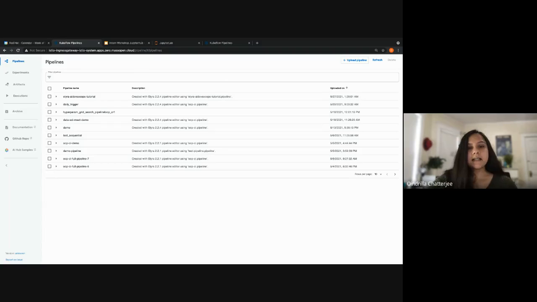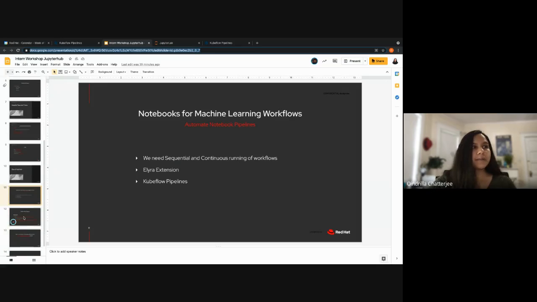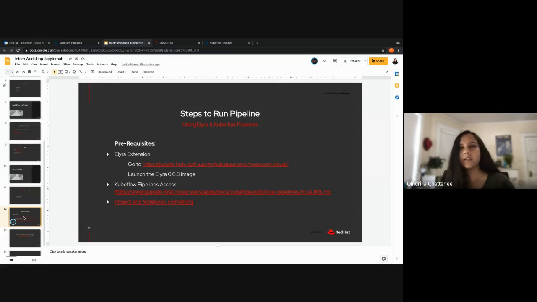Coming back to the presentation slides, some prerequisites that we need in order to run the pipeline. The first thing is you must have the Elyra extension within JupyterHub or JupyterLab. We already have that on the MOC JupyterLab, the Mass Open Cloud instance, which you can find on this link, or you can navigate through from the Operate First website. And you would launch the Elyra 0.0.8 image.